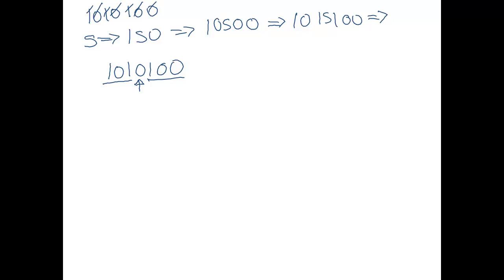Okay. I don't think we need to do any other examples. I think it's pretty clear at this point.